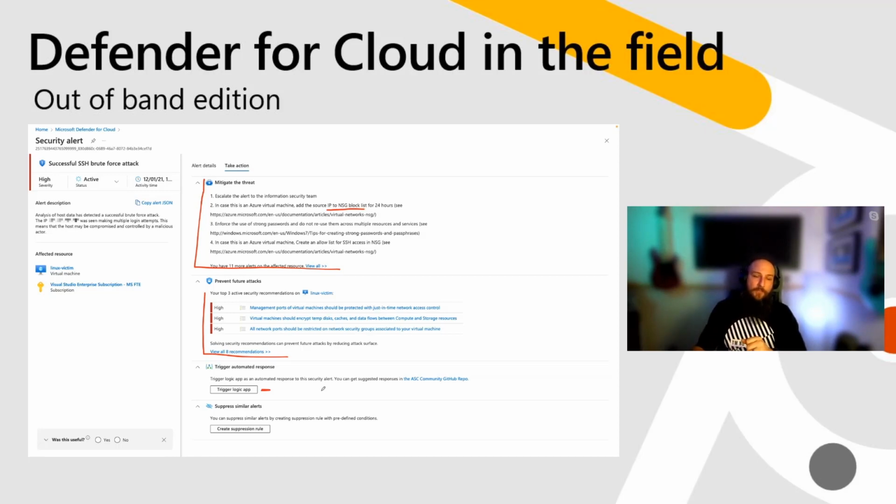And also there is a create suppression rule button that helps you to create suppression rules for similar alerts in your environment if you feel that this is an alert that is a false positive. That's all for now.